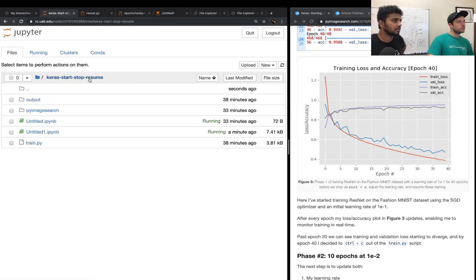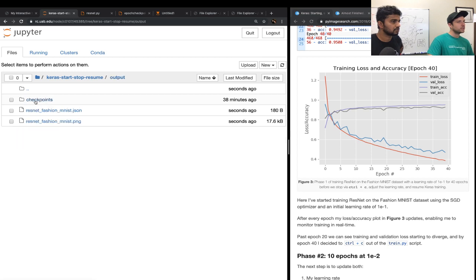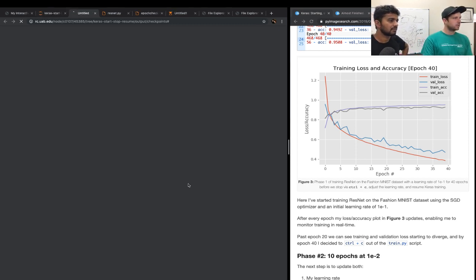So let's go back into our folder over here. Output, we'll look in output, checkpoints. Do we have anything in there? No. Doesn't look like we've got anything in there. Why isn't it opening up? I don't know why it's not opening up. Let's look at it in the terminal.